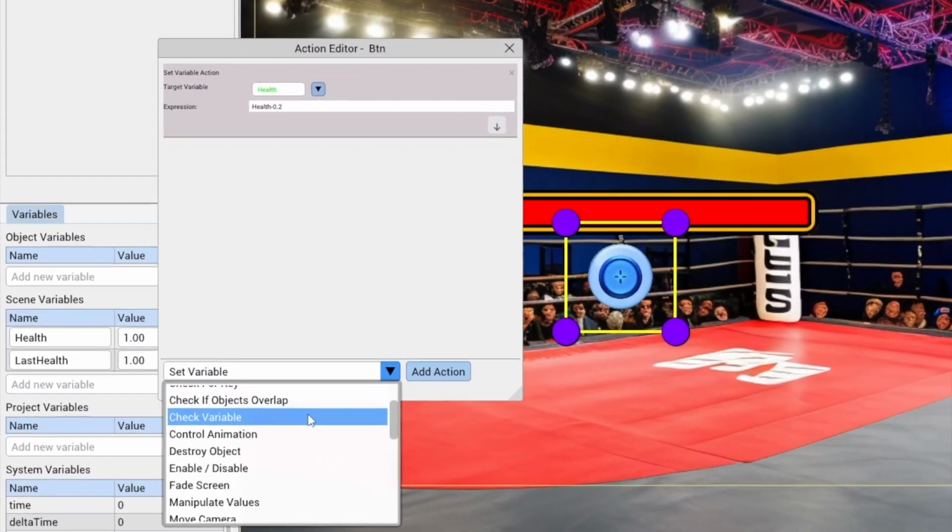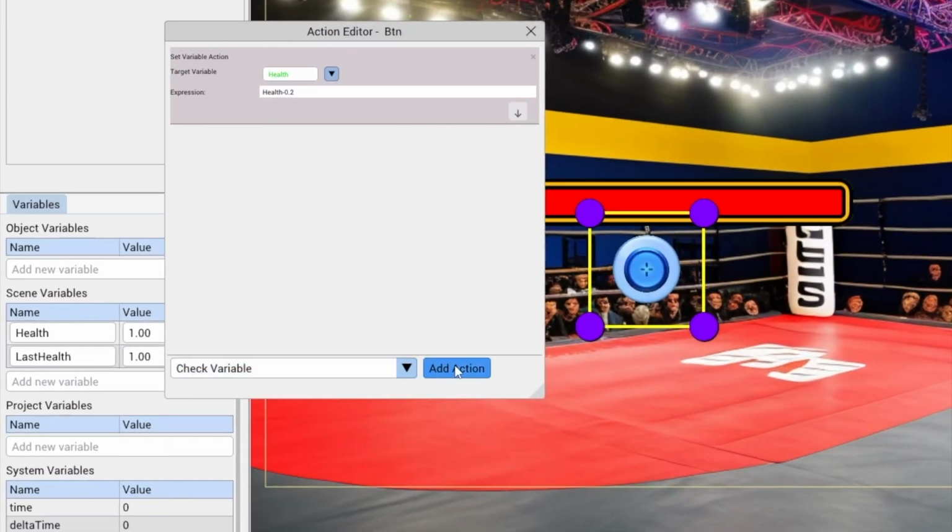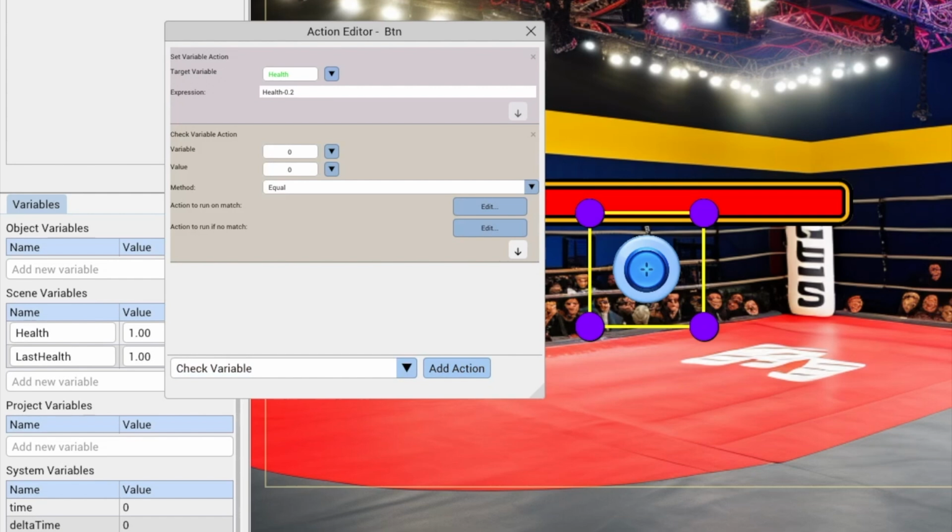Now, add a check variable action to monitor our health variable. This command lets us check the value of a variable and run some actions based on what we find. So what we want to do here is change the text that explains how much health is left based on the health variable. We will do that in 2 steps. First, we will check to see if the variable equals a certain health amount, and if it does, we will update the text box with the proper amount.